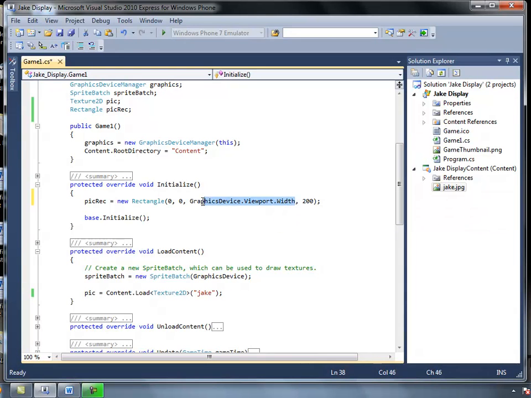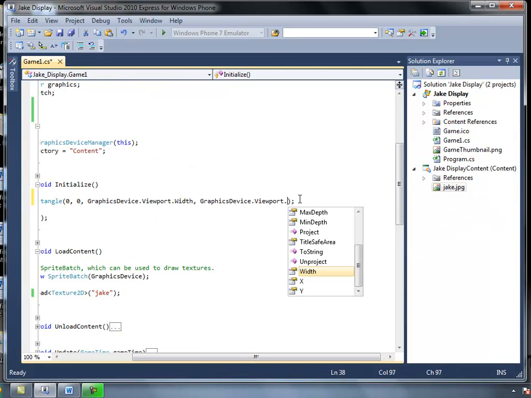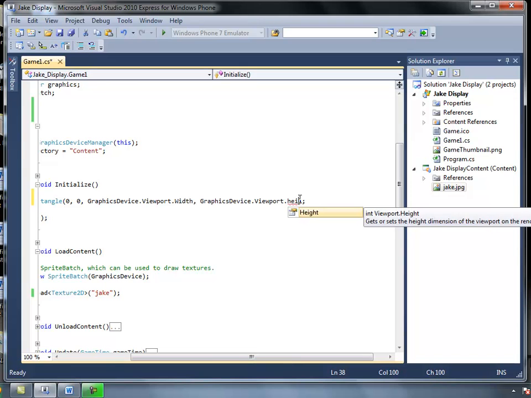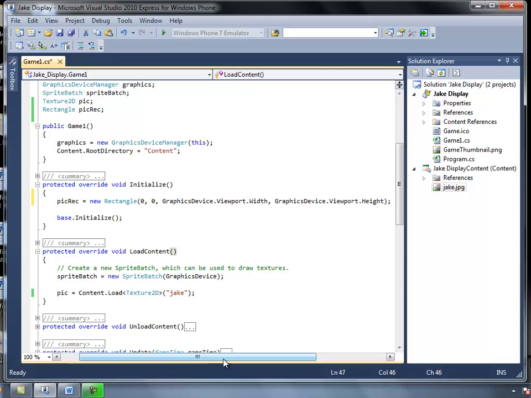Let's do the same thing, but instead of width, we'll type in height. Don't you love IntelliSense? That's it. That's all we had to do to get Jake to be drawn as a full screen image. So whatever your screen is sized to, width and height, by typing in graphicsDevice.viewport.width, that represents the width of the screen, and this represents the height.